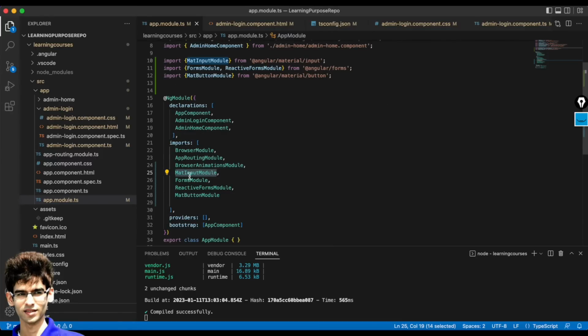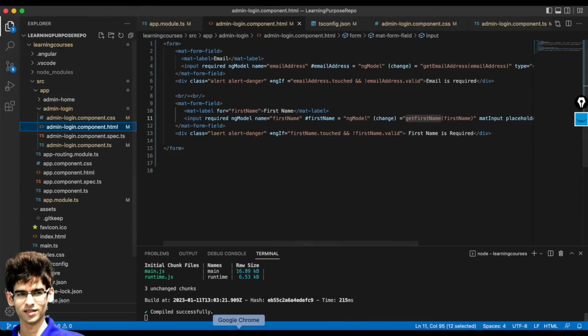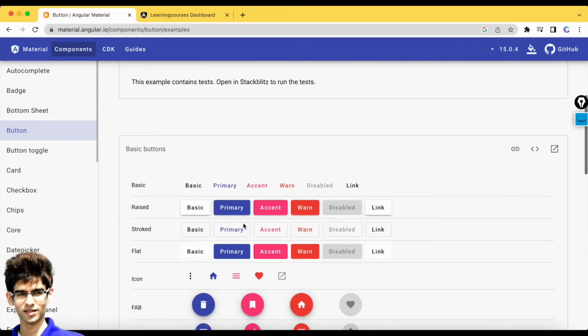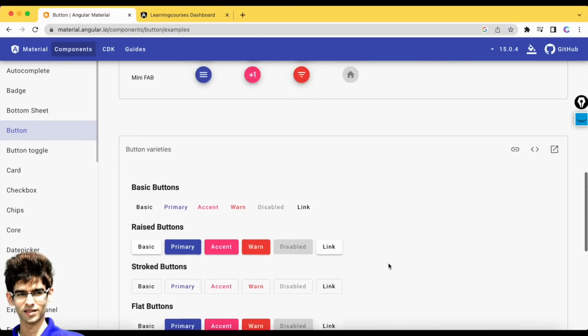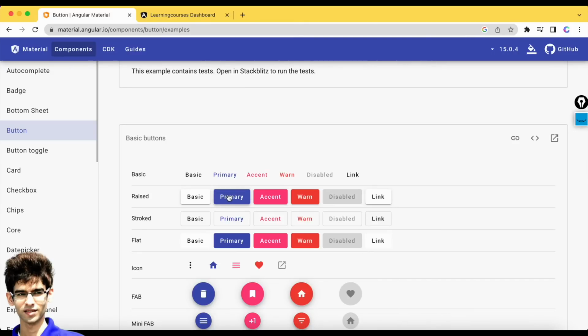So make sure you add this into the app.module.ts. Now we have the button module. Now how to add the button? Go to examples here, which button you want, add that. So we will use this primary.